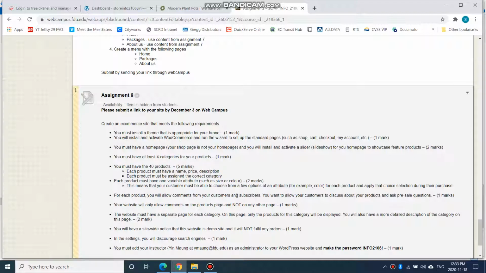All right, so your first step before you even go in and create the website is to think about the categories that you're going to create for your products, and then go download the 40 products, okay? So 10 for each category. So that would be your first step.